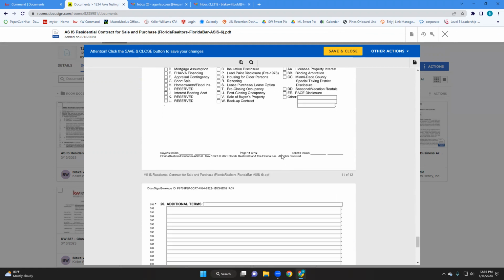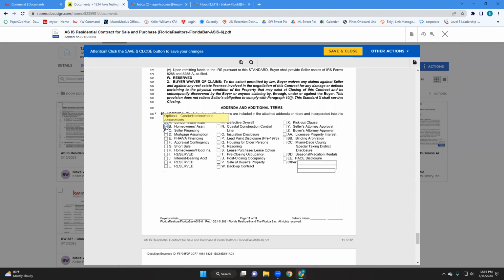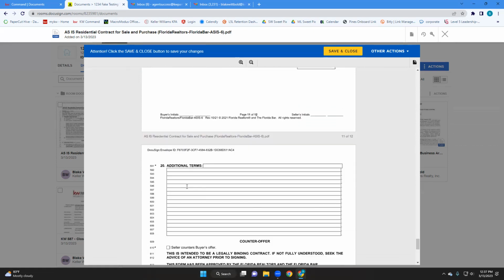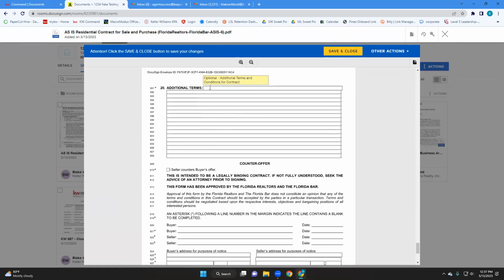Disclosure. Here we go. Let's say there's a condo rider, there's a homeowners association, there is. Licensing property interest. Additional terms, once again, text box. Something about the text boxes is that when it reaches the end, it's not going to flow over into the next line. You have to click in the next line and start typing forward. It doesn't work the way that you would think it would. It stops at the very end, so click in the next box here and continue typing from there.